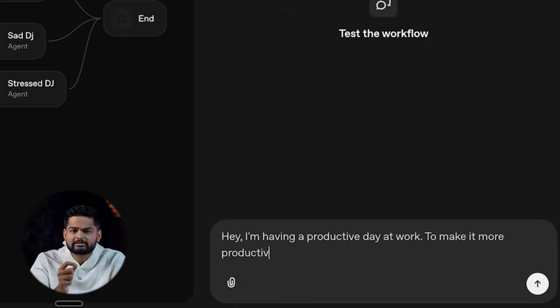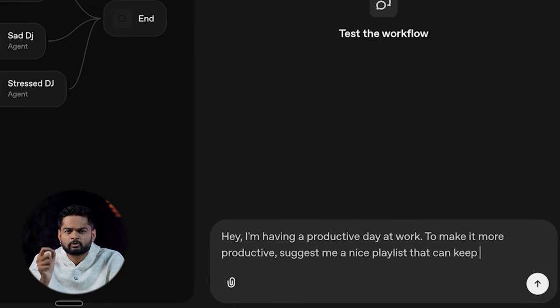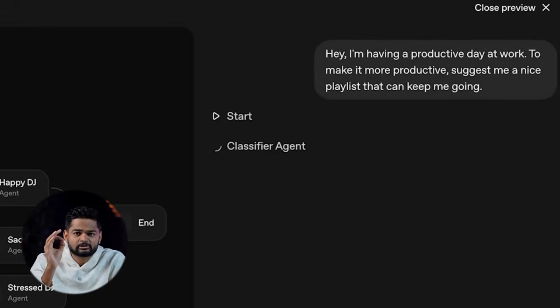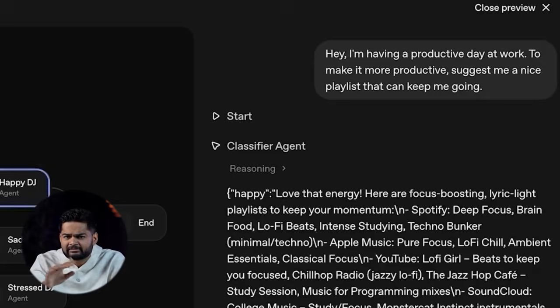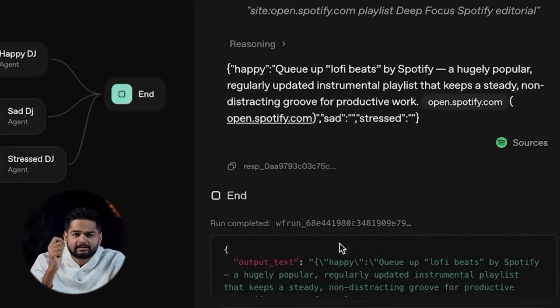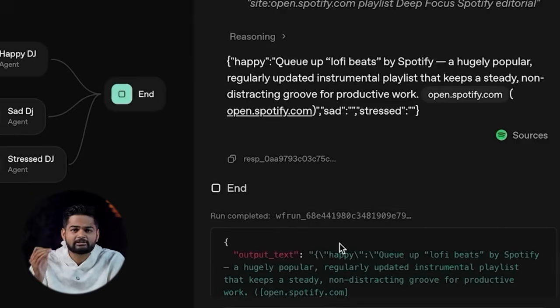To make it more productive, suggest me a nice playlist that can keep me going. Watch what happens. The classifier agent reads this, figures out I'm in a good mood, classifies it as happy. The if/else node sees happy and routes it to the happy DJ agent. Happy DJ uses web search on Spotify, finds a playlist, and boom.